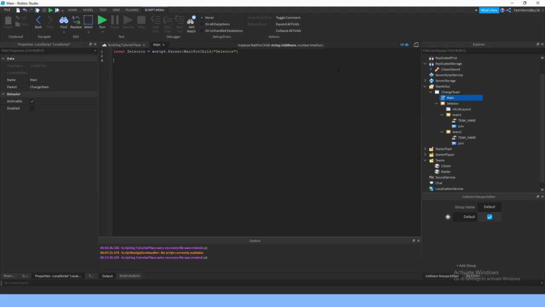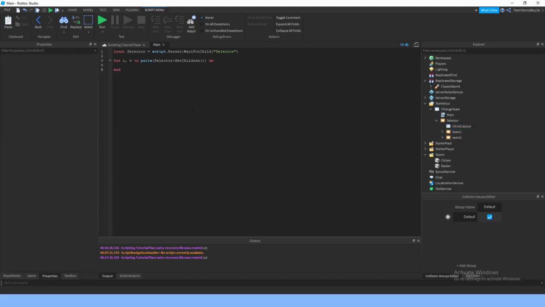So, yeah, and then for i, v in pairs(selector:GetChildren()) do. What this will do is it will loop through everything in here, so the list layout and these 2 frames. So, first we need to check if v is a frame, and making sure it's not this, then local teamName is v:FindFirstChild, the team name value that we put in there.